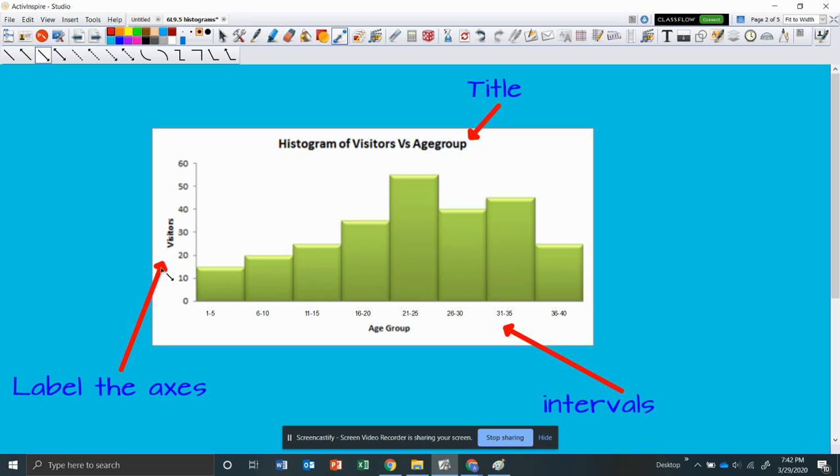And then we're going to label this axis and label this axis. So think about it. Back when we were doing coordinate planes, we had the y-axis and the x-axis. Well, these are both still axes. We're just really dealing with the first quadrant. So we want to label each of those and say what they represent. So one is visitors and one is age group. And then we could ask questions.